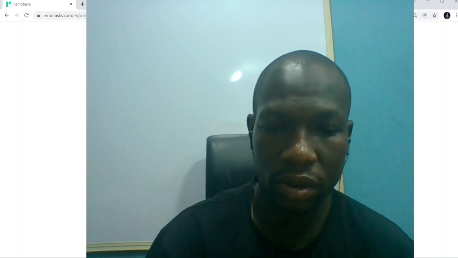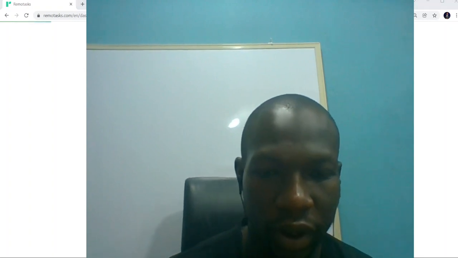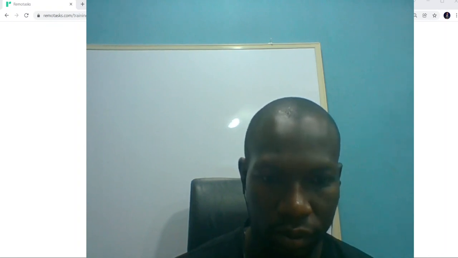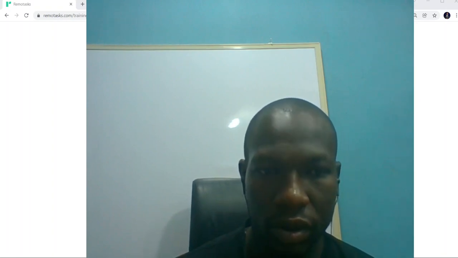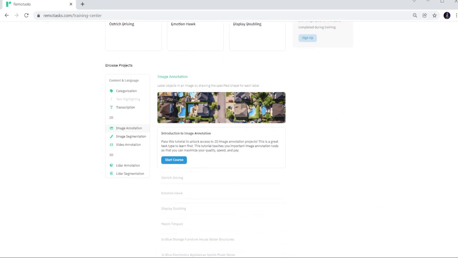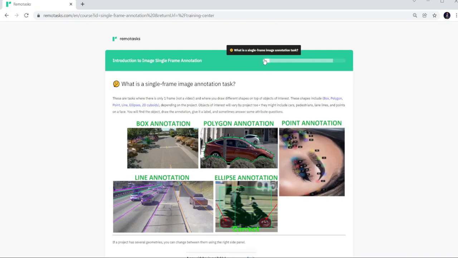So we are looking at image annotation this morning. Alright, let's get started. So we're in the training. I'll try as much as possible to explain everything to us.